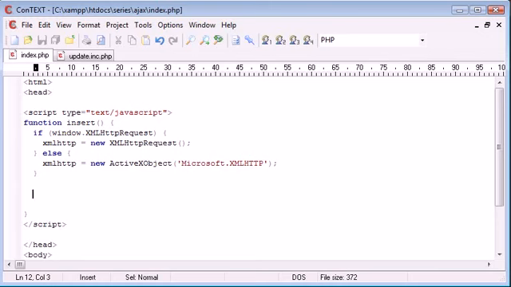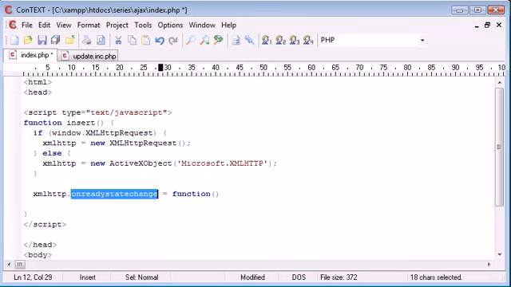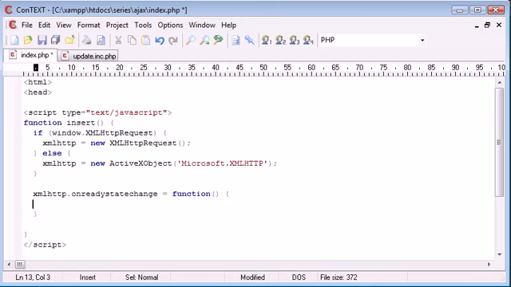So now we need to check for a ready state change from our XML HTTP object. So we say xmlhttp.onreadystatechange, and then we set this equal to a function. Based on this event, we create a new function, and inside here we can start checking the ready state and the status of our request.